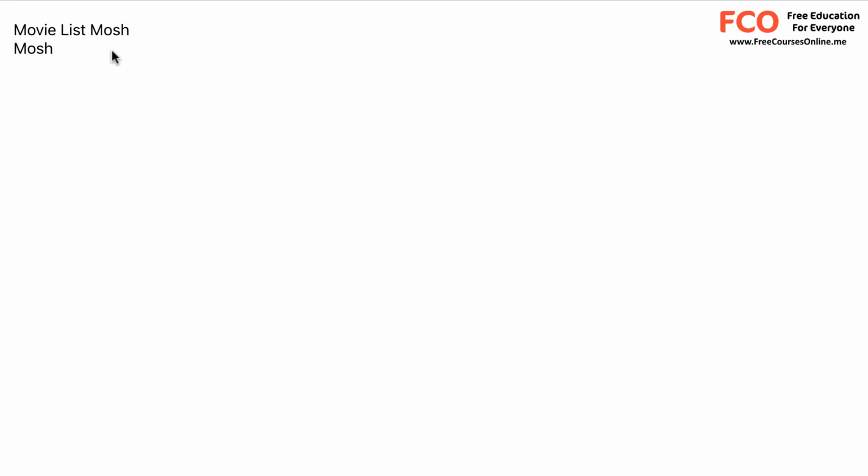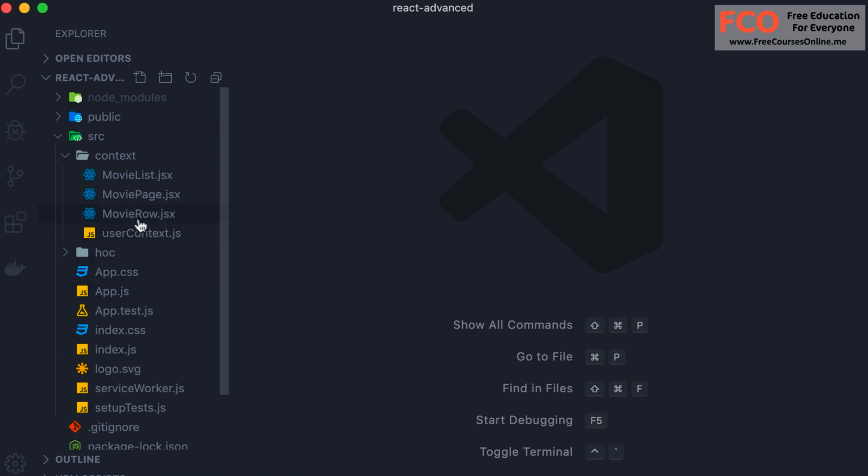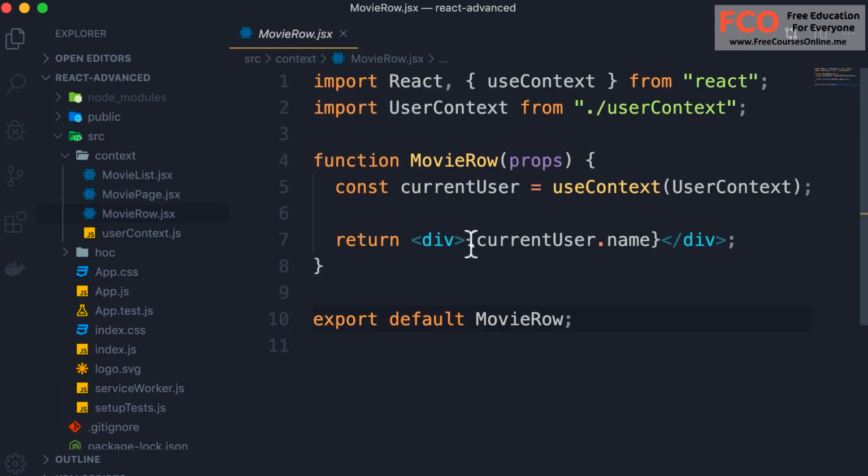Now, before we get started, I want to clean up this UI a little bit. So here's our movie list component, and here's our movie row component. I want to add a label here like "movie row" for clarity. So let's go to the movie row component and add this label, movie row. Save the changes. Now we have a consistent UI.